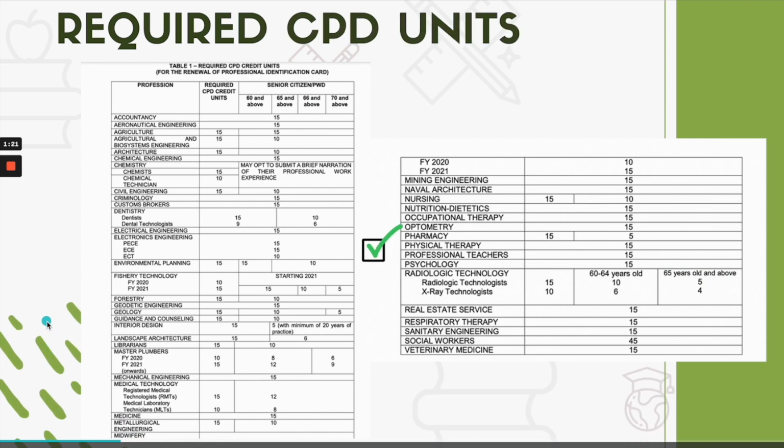Next, here is a table where you can see the required CPD units for each of the professions, from accountancy down to veterinary medicine. And for professional teachers, we have here 15 CPD units. Actually, if you can see here, most of these professions require a minimum of 15 CPD units.